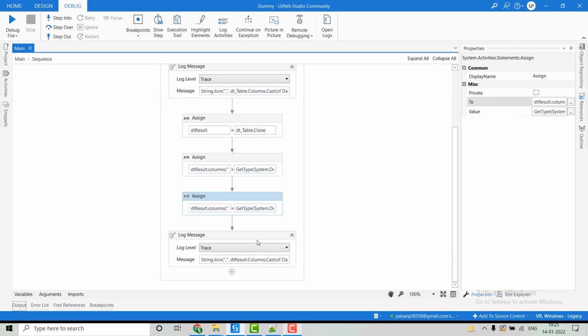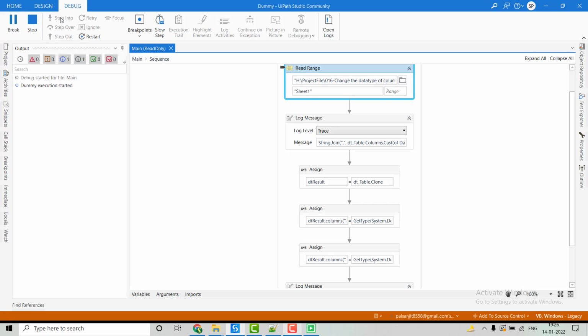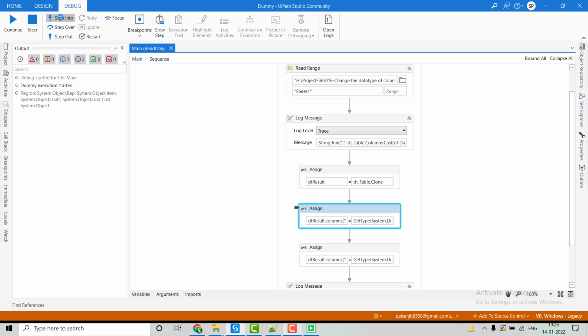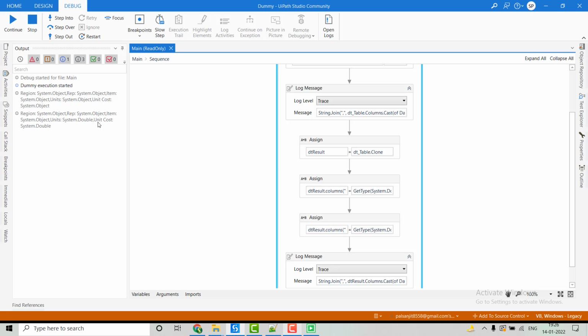So in this way, if I run this code, you will see that in the dt_result variable we have changed the type of the columns units and unit cost. So let me debug this code. As you can see, initially we had units as System.Object, but as of now we have units as System.Double, and unit cost previously was System.Object, and now it is System.Double. So this is how we can change the column type of a data table.